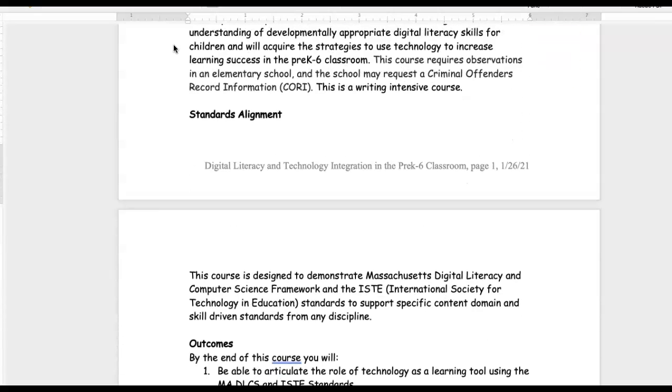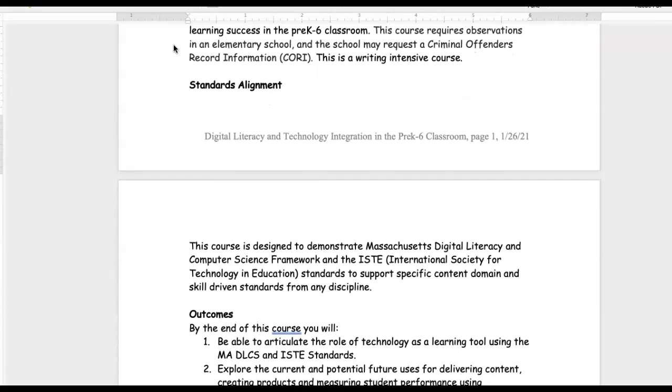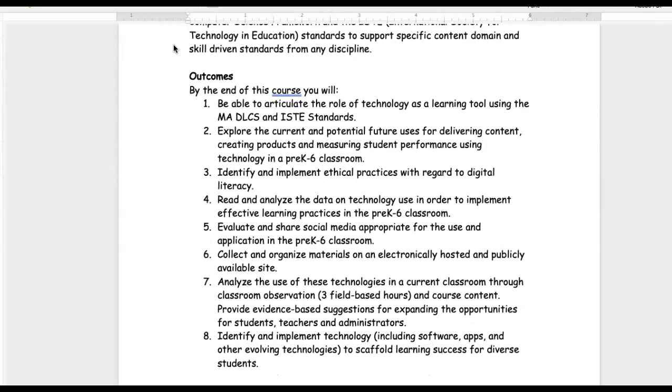So this is just the course description and the standards alignment. The most important piece of this is that this is a writing intensive course. It's really important for you to realize that we are going to spend quite a bit of time writing about this experience that we're having together, so it'll be very important for you to use the resources that are available at Bridgewater. The Writing Studio is a fantastic place. The Academic Achievement Center is also a great place. Both of those have links in the syllabus as well as on our Blackboard site.